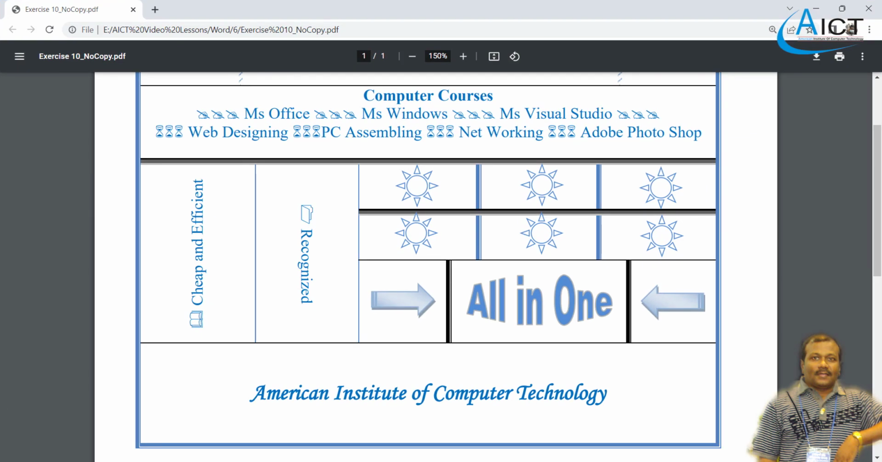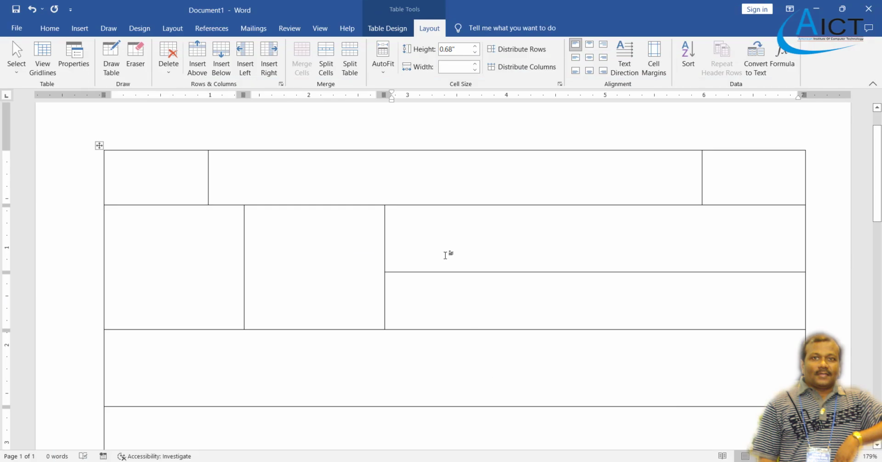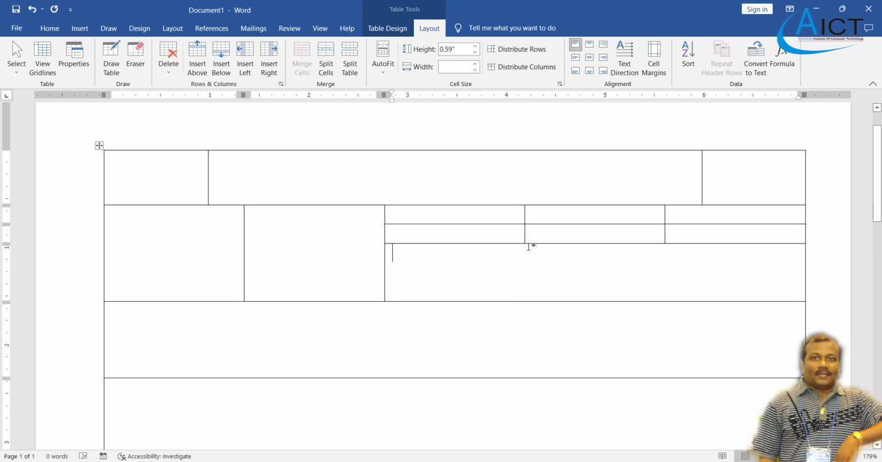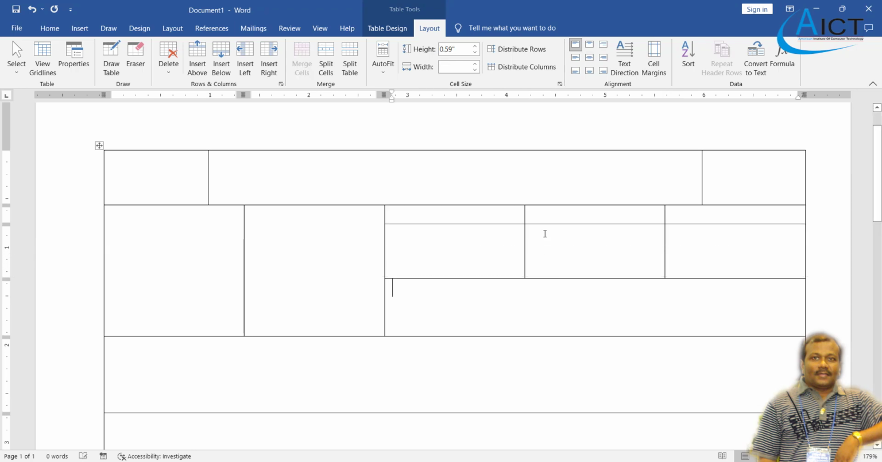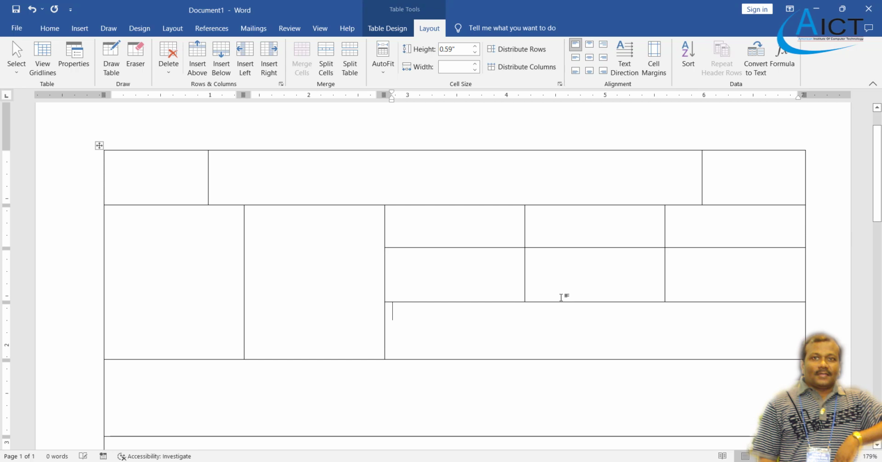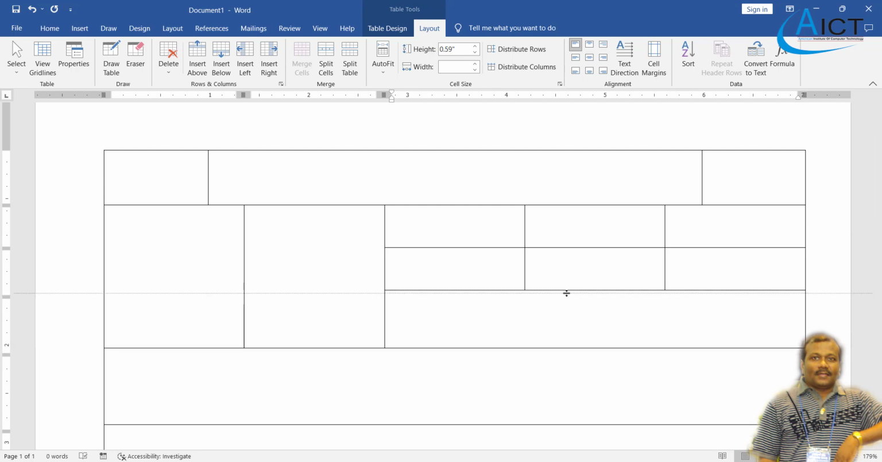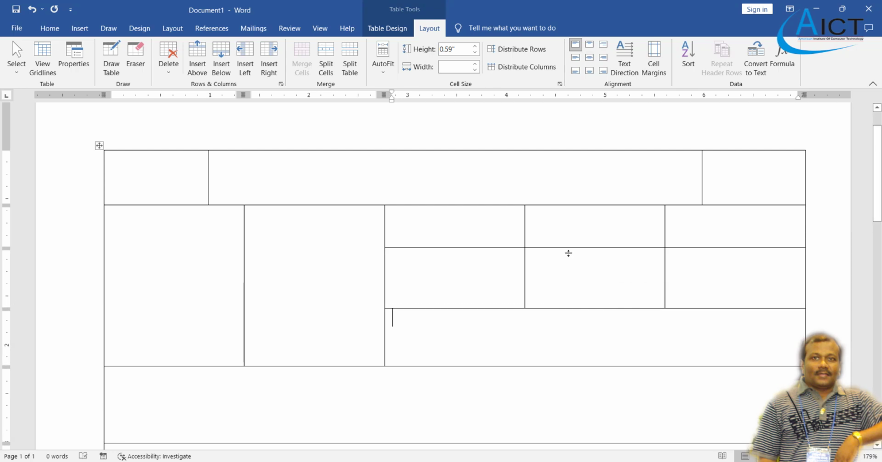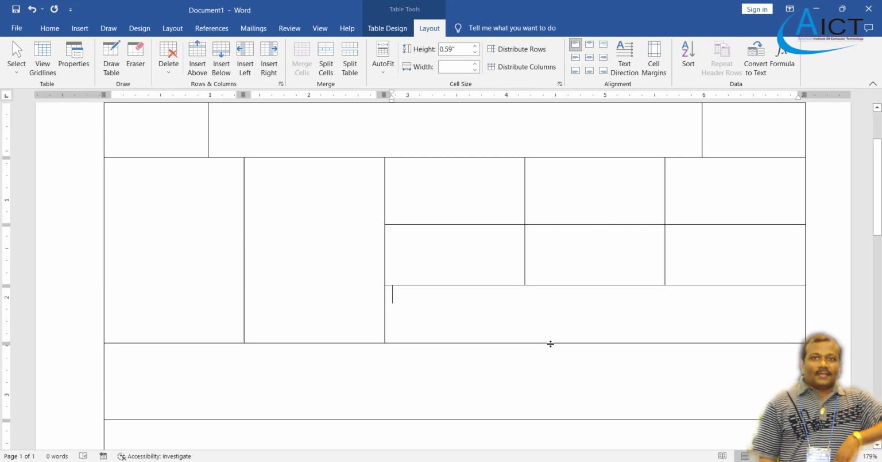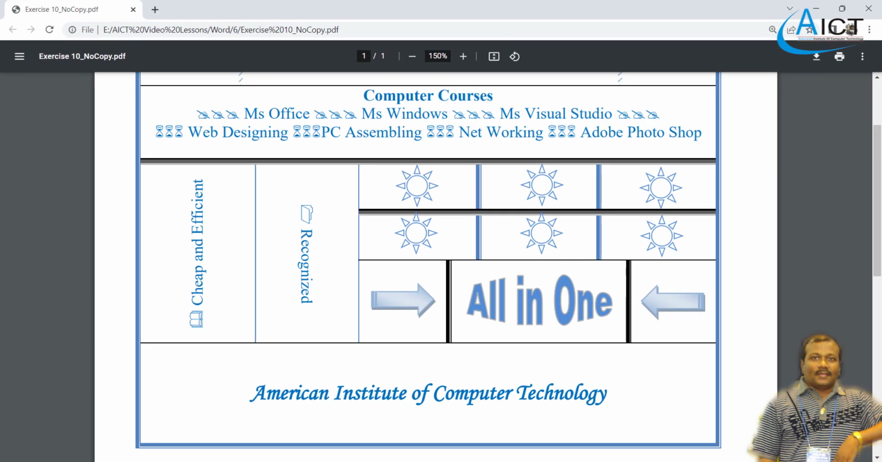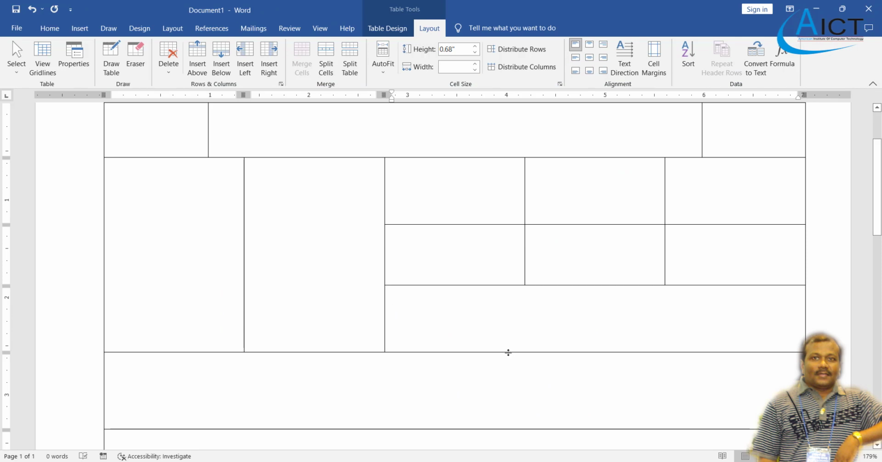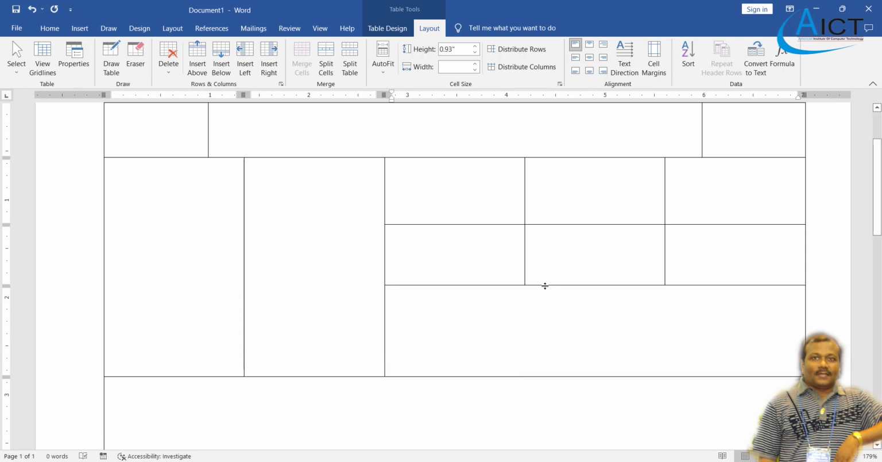Now we split this upper one into 3 columns, 2 rows. So here click, make sure this cursor is inside this box, split cells, 3 columns and 2 rows. Now you can adjust this thing, right? Adjust the size, I'll come more down. This one also I'll adjust. See the size approximately, some more.